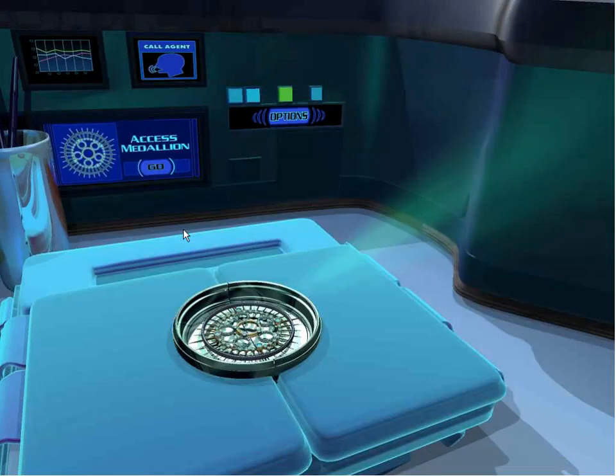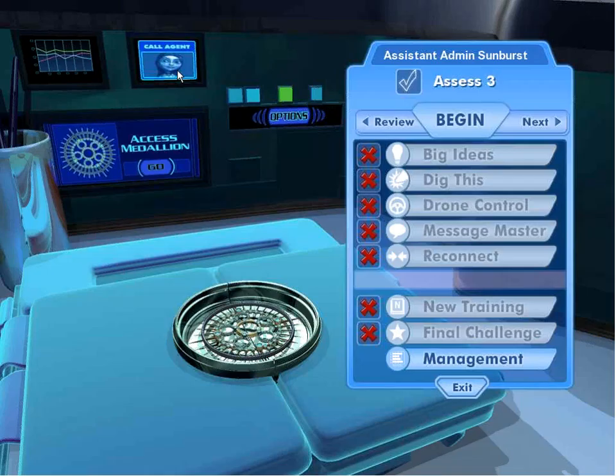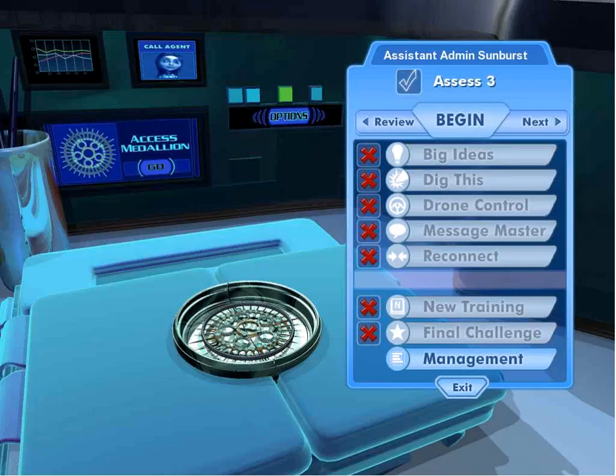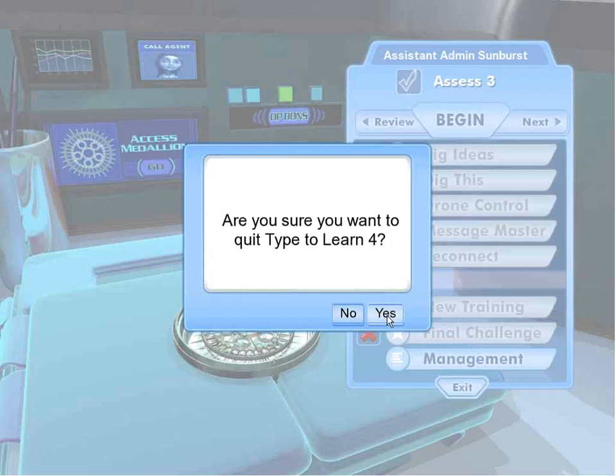They also have a help function found throughout the program with this call agent, and it will show them exactly what each key does and what everything is. You can read it, or there's the audio if you click on the audio. So that is essentially Type to Learn 4. I hope you've learned a lot.